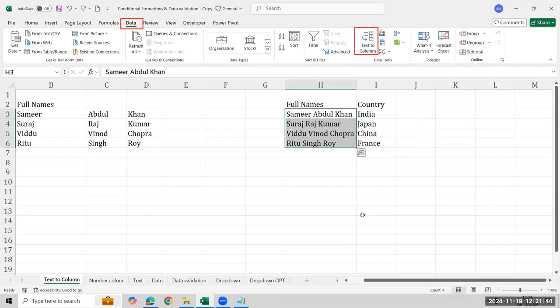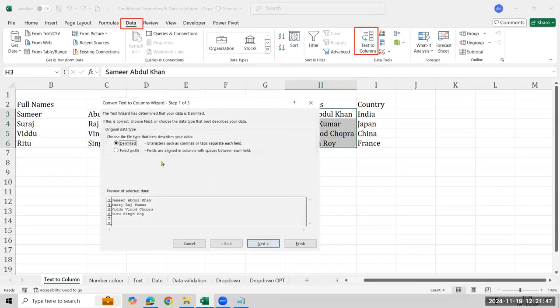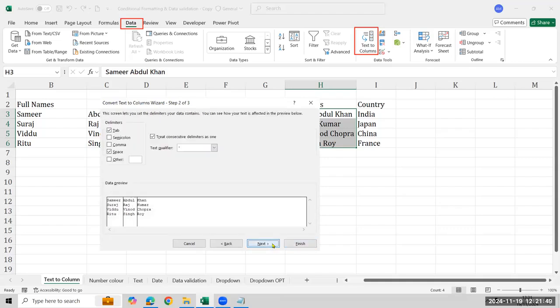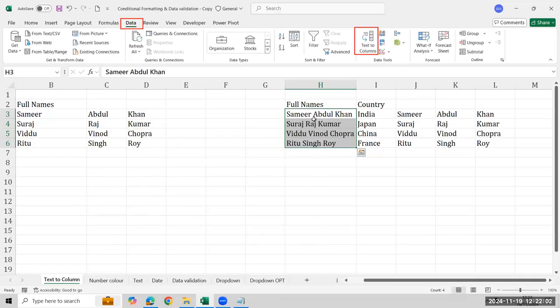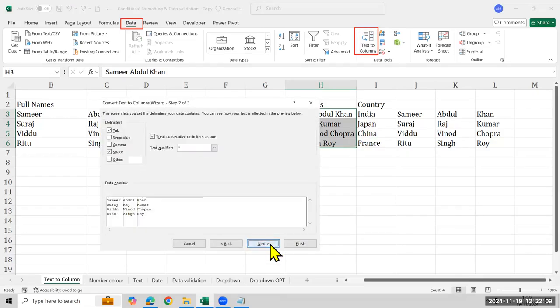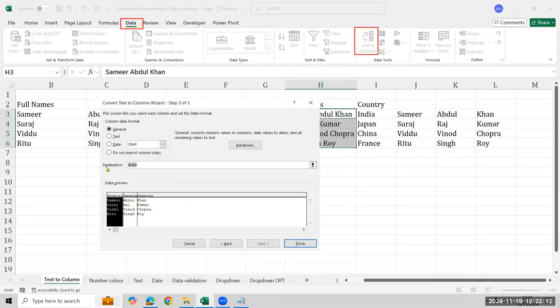To avoid that kind of scenario, you have to click on text to column. By default, it is delimiter, space. Now, where do you want to import? Destination location. You just need to select here, J column. If you click on finish, automatically you'll get the full name, first name, mid name, and last name. Got it? So you just need to change the destination, select the cell next to country, and click on finish. That's it. If you do, you will get the answer. Cross check once.